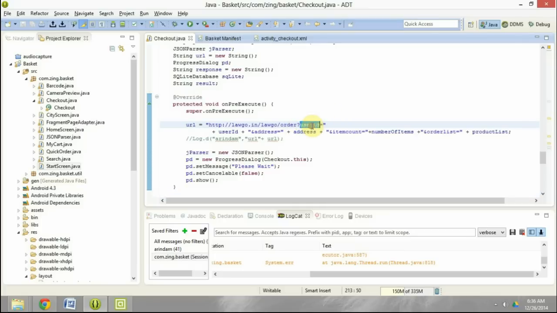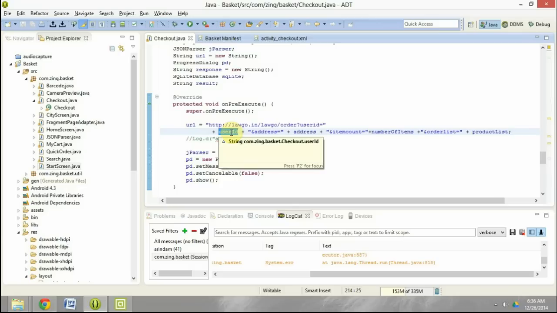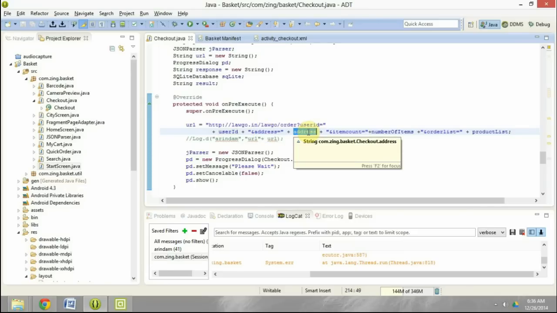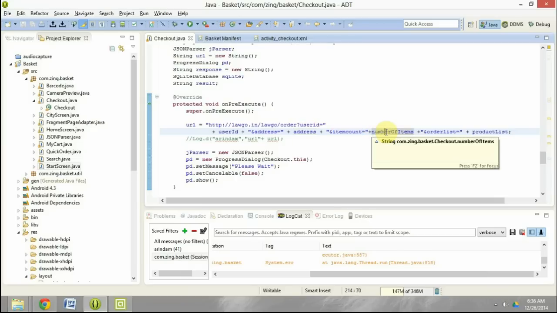Here we have the user ID, and I have predefined the user ID here. You can define it as you wish. The next thing that I'm going to pass is the address, where the address is the same value that I have created by concatenating all the fields which were there on the screen. And then the next thing is the item count, which is the number of items. And then the order list, which is nothing but the product list which I've concatenated earlier.